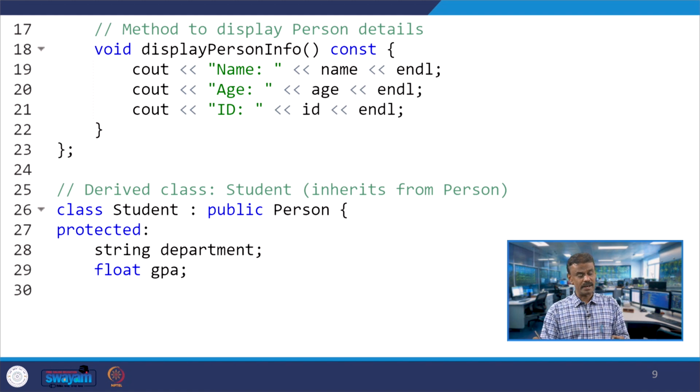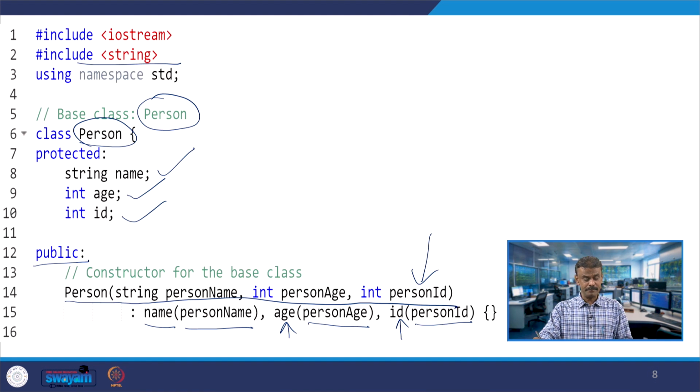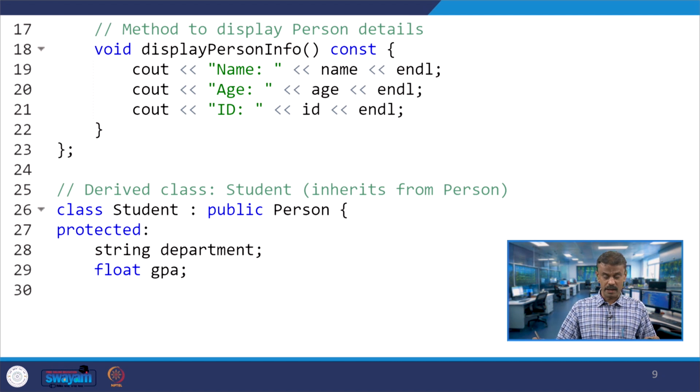Now you have one display method, display person info. I put it in name, age and ID, that I am trying to print over here in line number 19, 20 and 21: name, age and ID. Now you have class student which is publicly inheriting person.